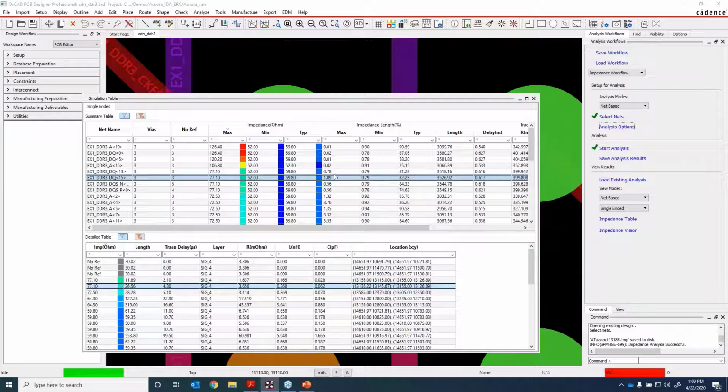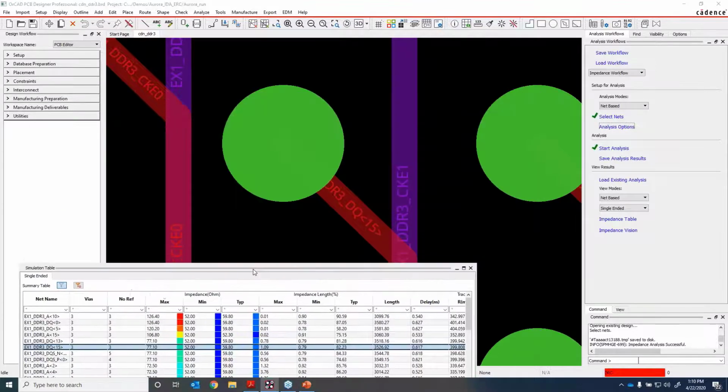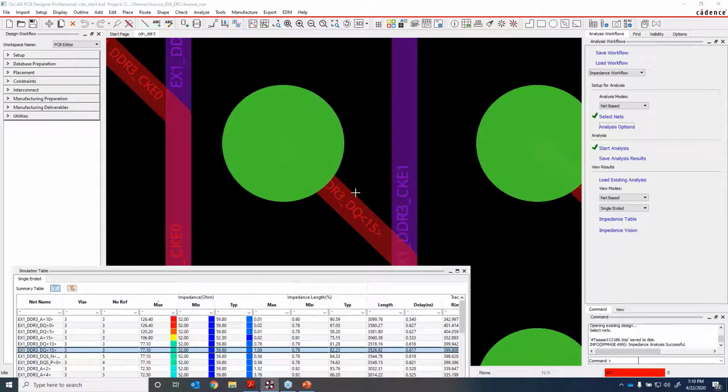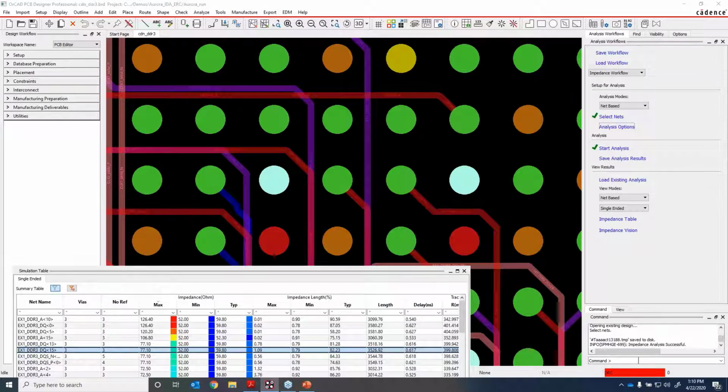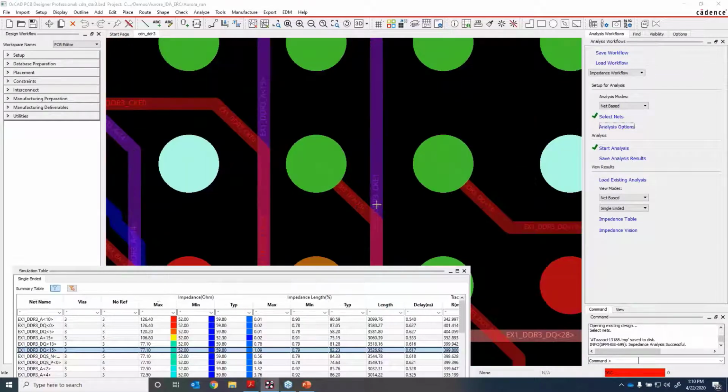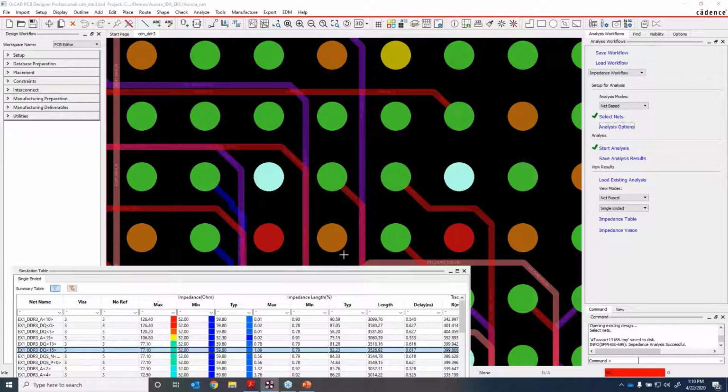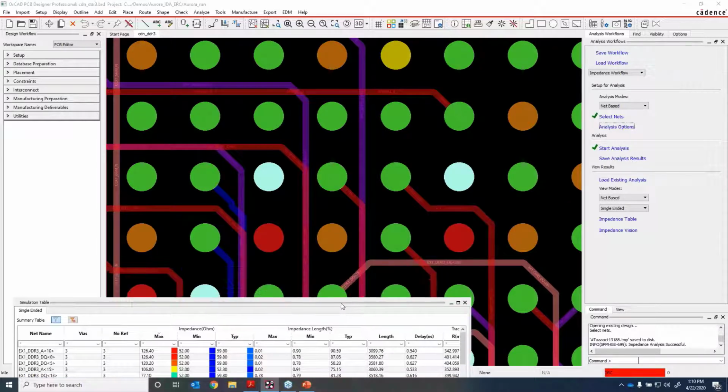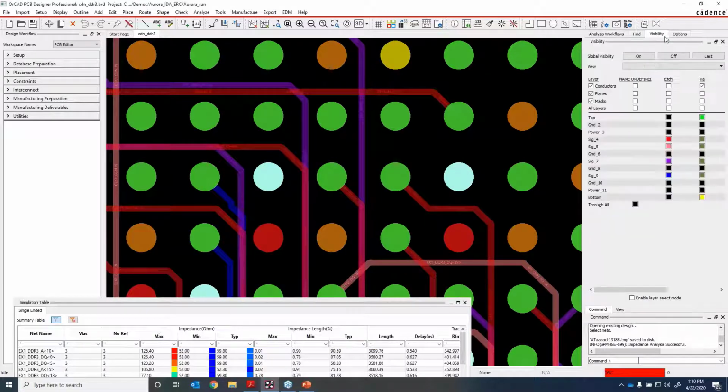So if I double click on that, it's going to jump immediately to that location on the layout where it saw that impedance jump up. If I back out a little bit, there's my trace, DQ15, and this is the area where it's saying that I'm getting 77 ohms. And so one thing you may want to do is come in here and see why that may be.